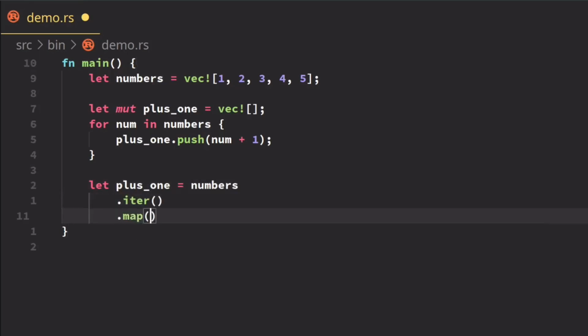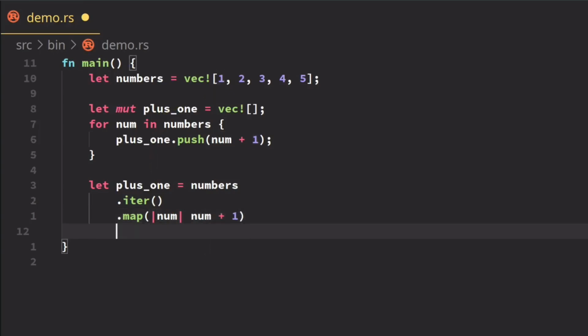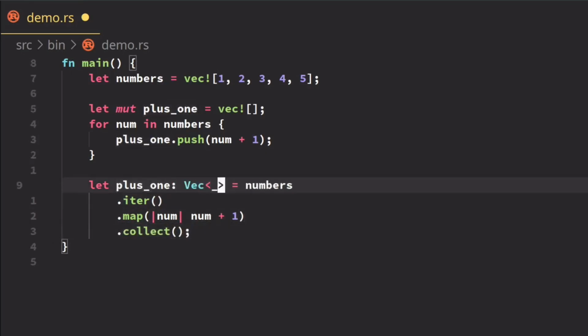I'm then going to map the values, and the map function, as you know, takes a closure. We put the variable name between pipes, and this will just represent each number within our numbers vector. I'm then going to take num +1 to add 1 to each number, and finally I will call collect. Collect simply creates a new vector out of this iterator. We also need to specify that we are actually creating a vector by using type annotations.